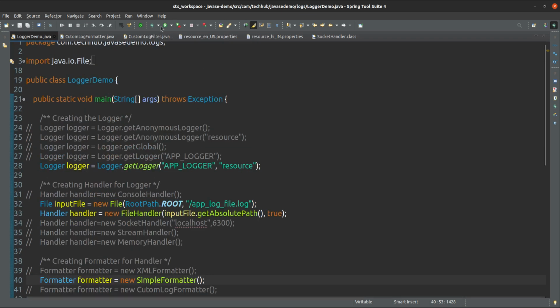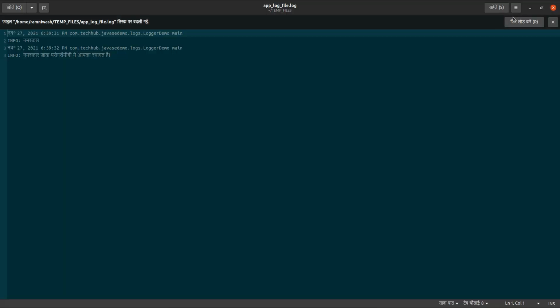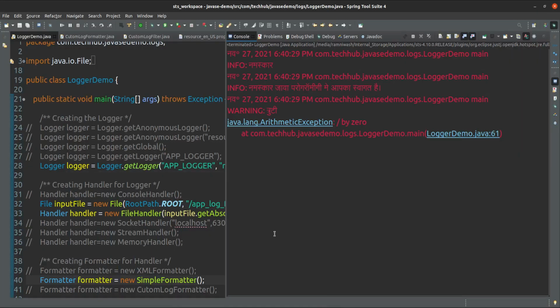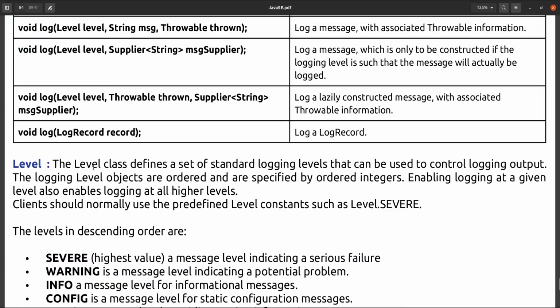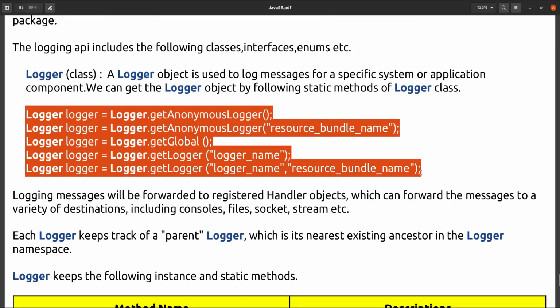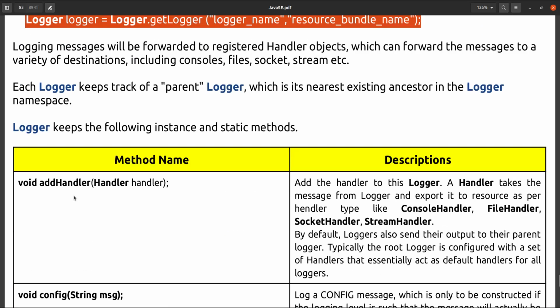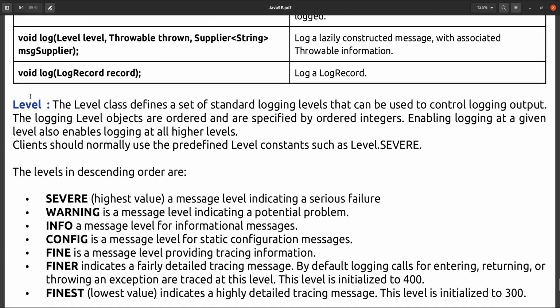So here one last thing, I think. Okay, yes. So now we have seen about the logger. What is a logger? This is how we can create the logger, and what are the levels of a logger? What is the meaning of a level of a logger?